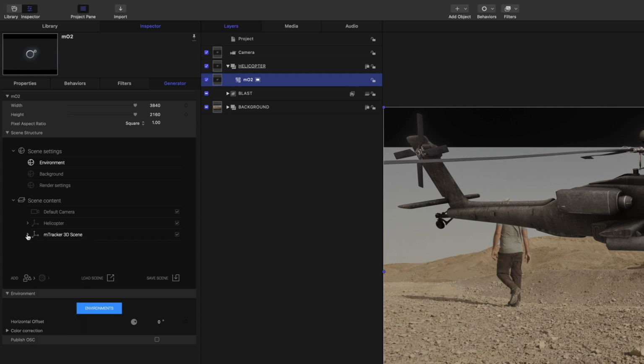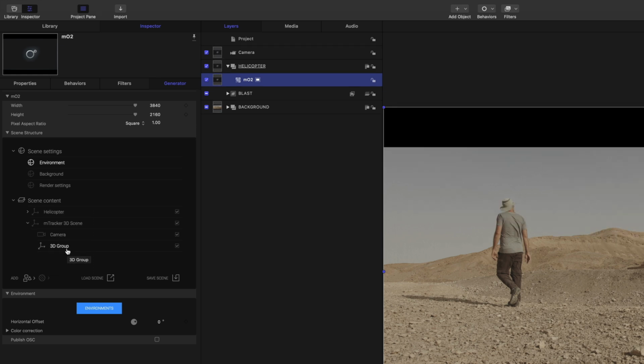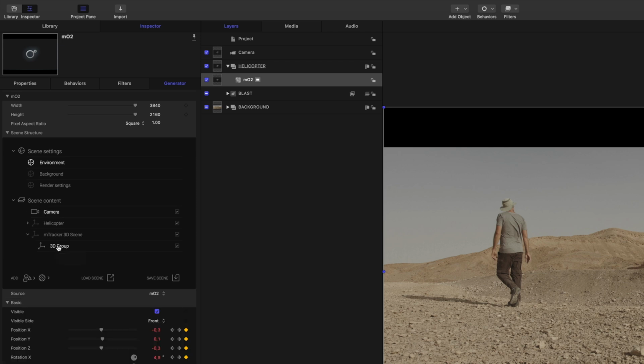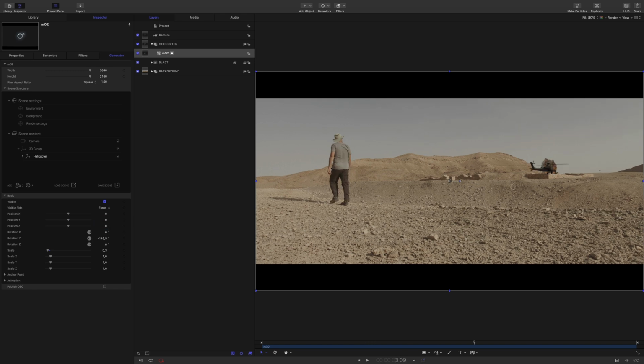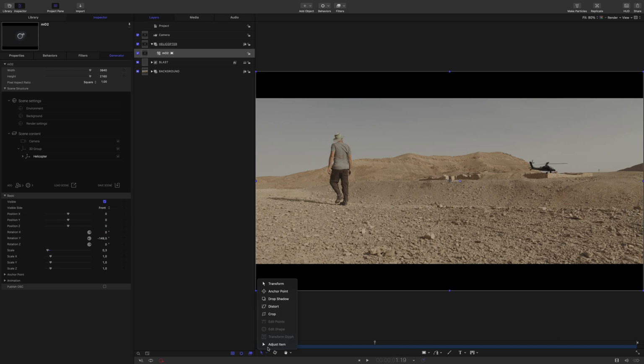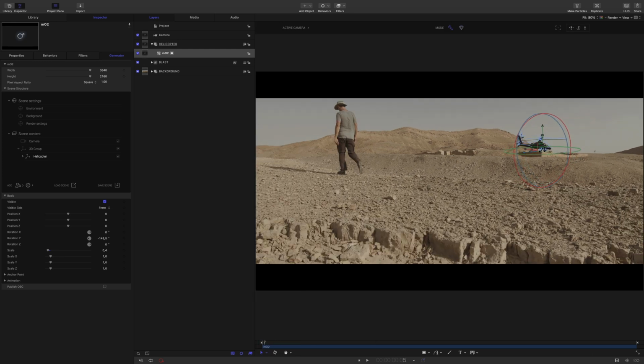So now we will have inside MO2 the camera and the 3D group reference like before. We don't need the default camera anymore. I will delete it and replace it with the mTracker 3D camera. I will also move the 3D group and move the helicopter inside. I reset the XYZ position of the helicopter to get the right position with the right depth. Okay, so the helicopter matches perfectly with the video background.